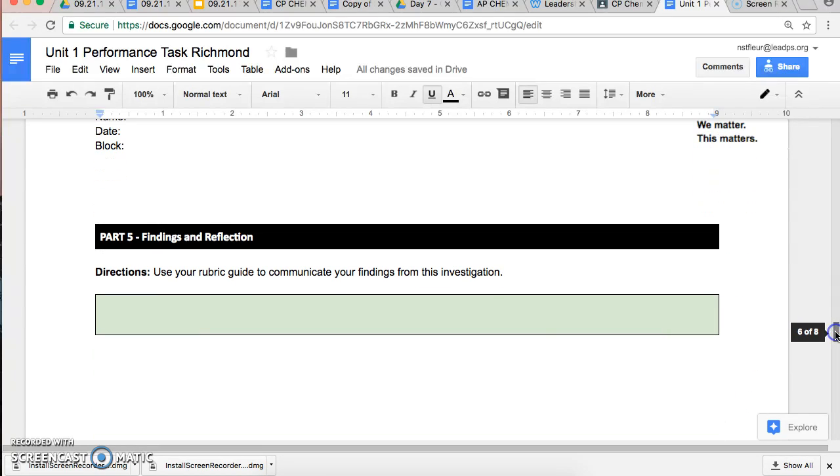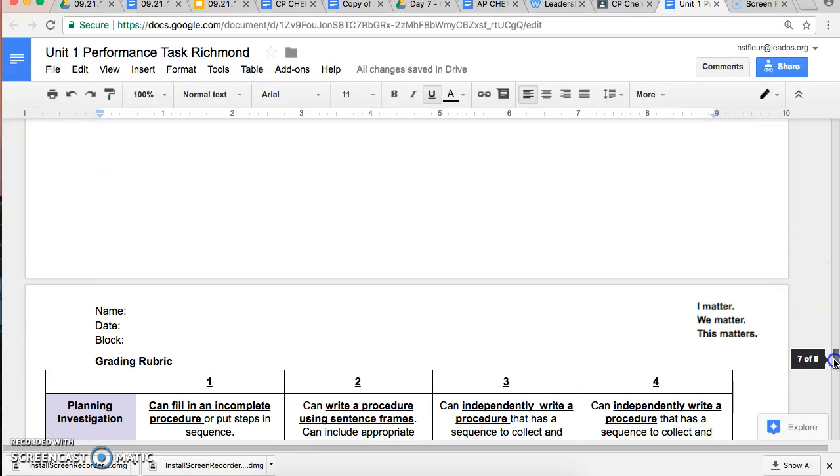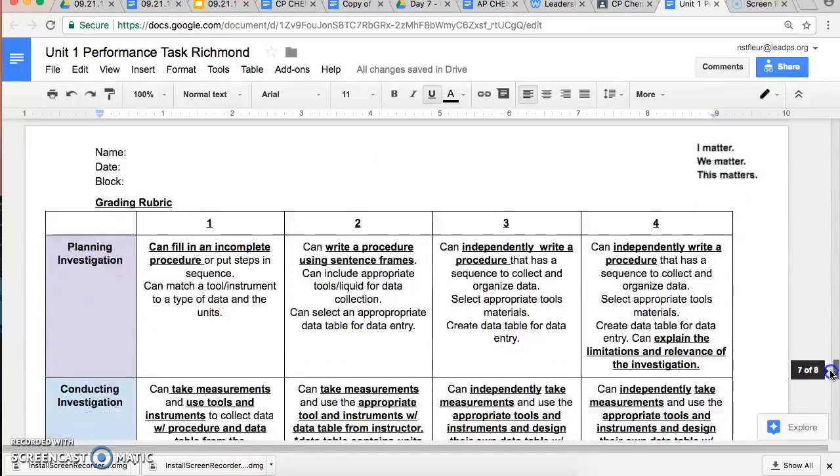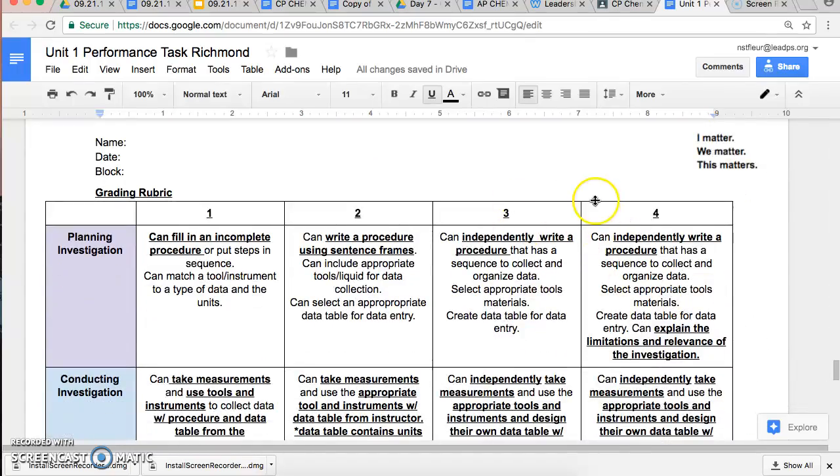And the last part that's for later, that's not for today, is the findings and reflections. After you get all your data, you're going to communicate what you found, and it should really address the purpose of the lab. Last thing I want to show you is at the bottom here, there is a rubric, so you can take a look at that. For this lab, we're going to aim for 3. We're not aiming for 4 because we haven't talked about limitations of a lab so much. So we're aiming for 3 here, which is the highest that you can get on this at this point.